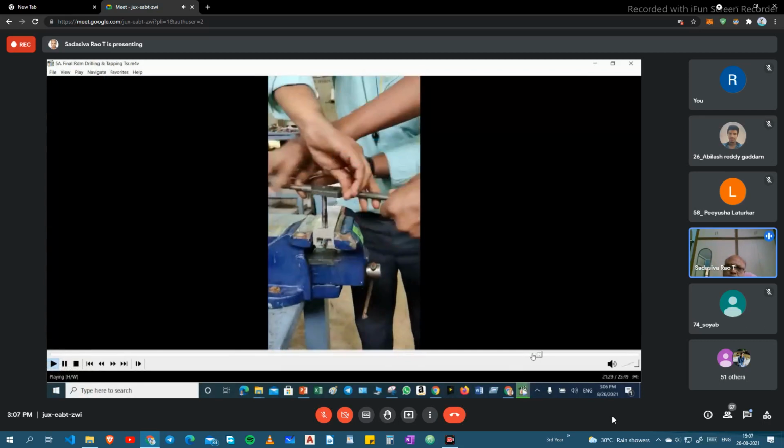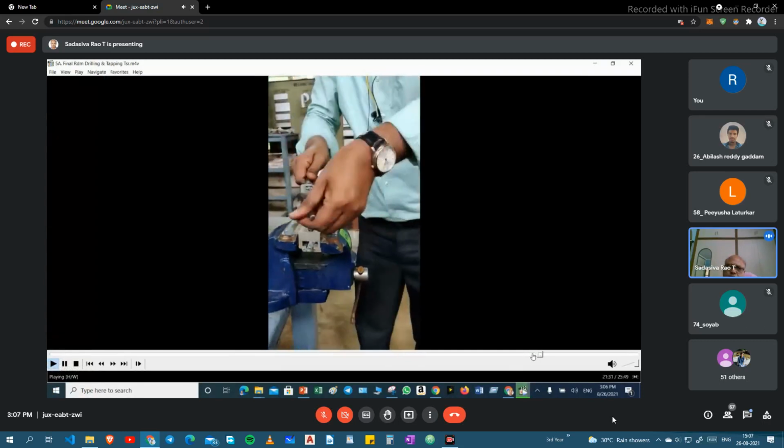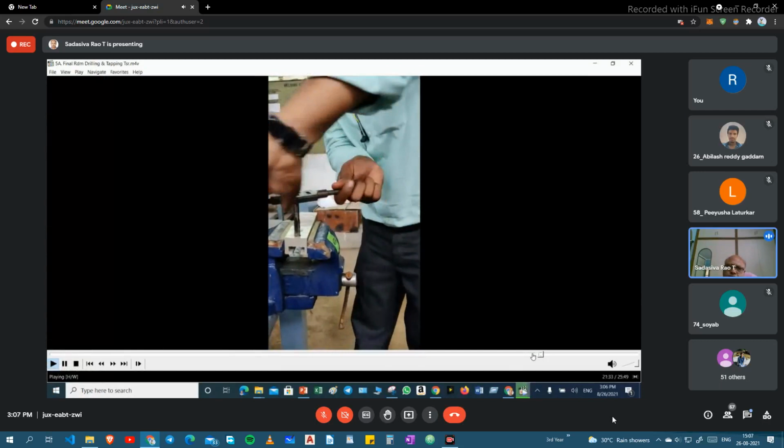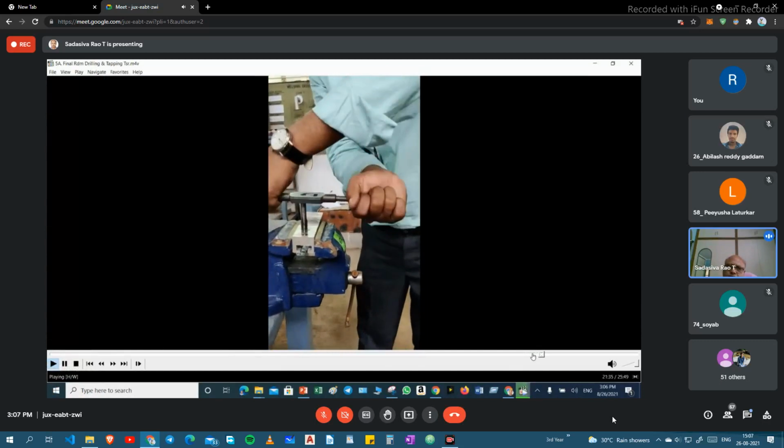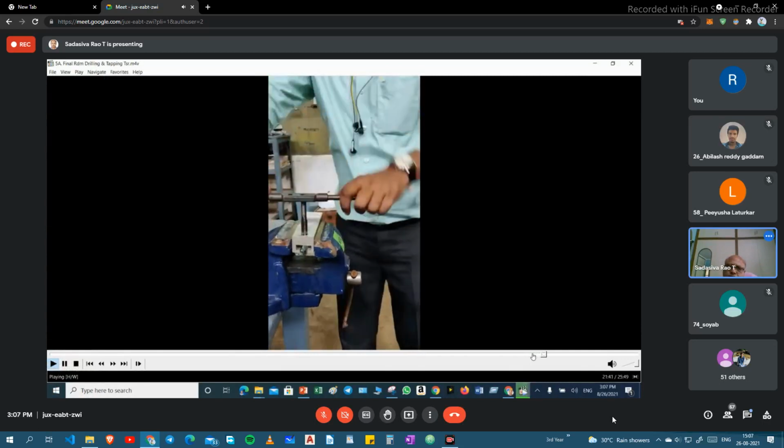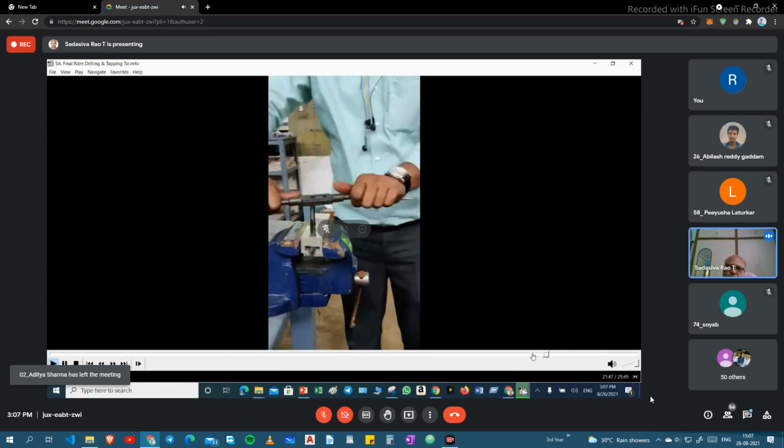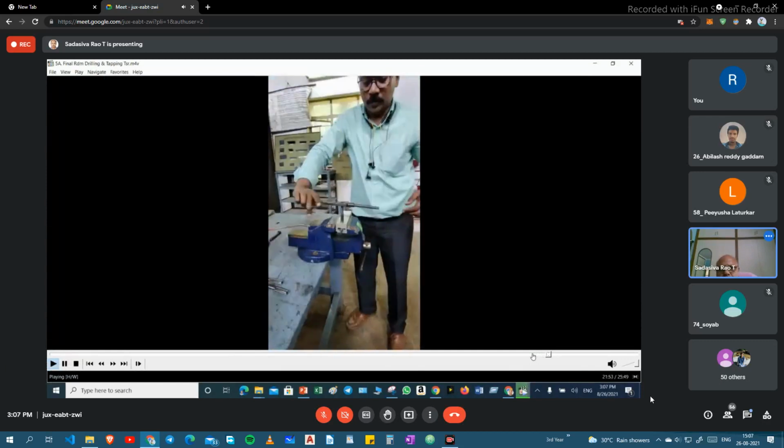So here, like this you have to go. This is the clockwise direction. After cutting some teeth, you have to come back in the anti-clockwise direction. Like that, you have to go throughout the hole. Then again you have to come back. And you have to use some lubricant also, some oil, for coolant purpose. See here, like this.